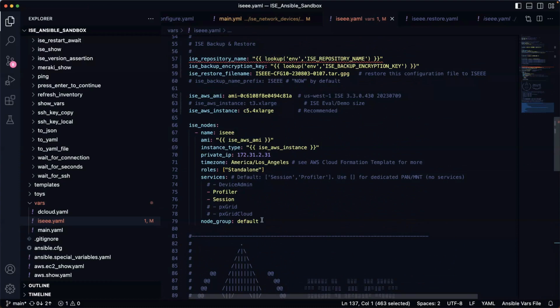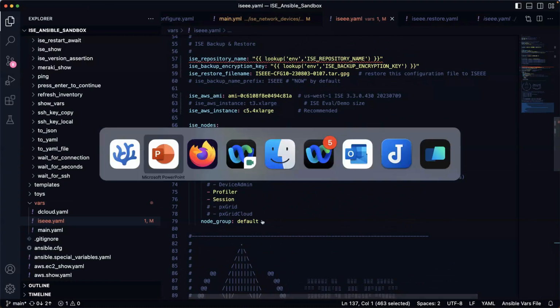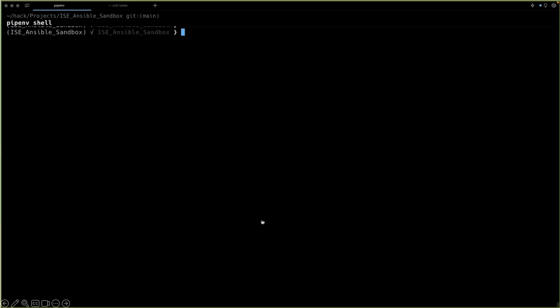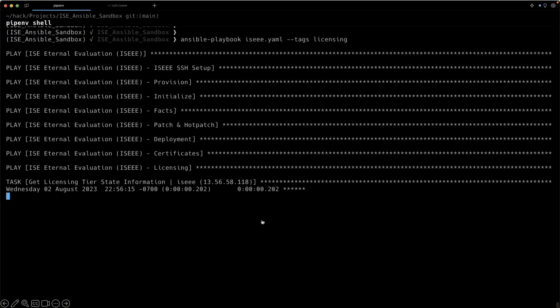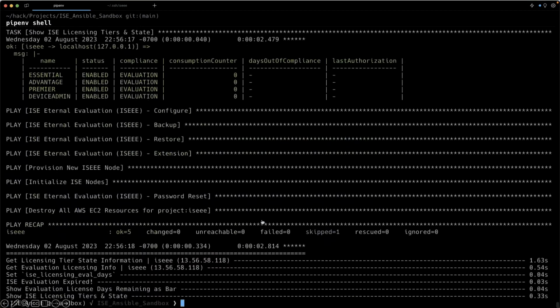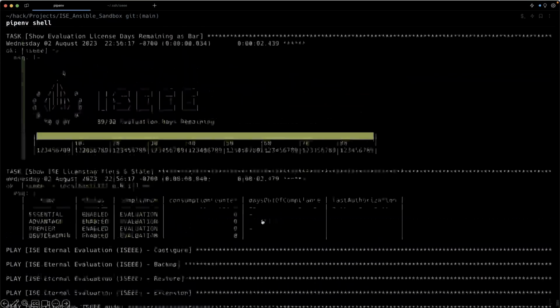So we've deployed ISE now. And what we want to do is go ahead and check out those licenses since we're talking about evaluation stuff, right? So we're going to run the licensing playbook just to see that we got our evaluation licenses. It's basically going to tell us what we have. And it just runs this little playbook, which queries the licensing API inside of ISE.